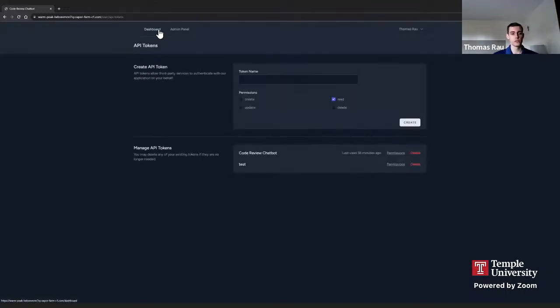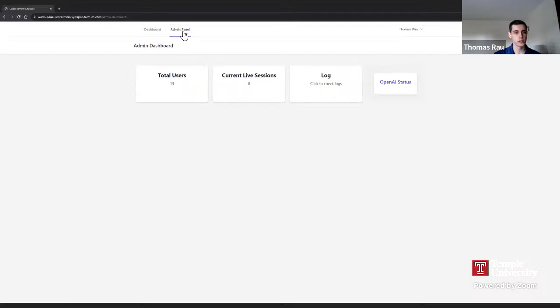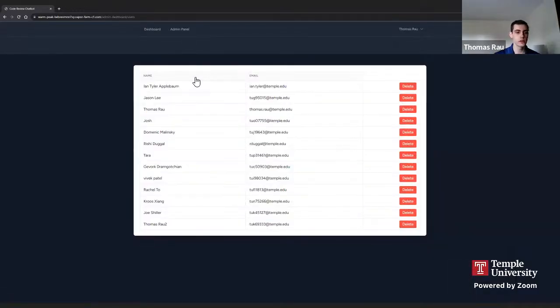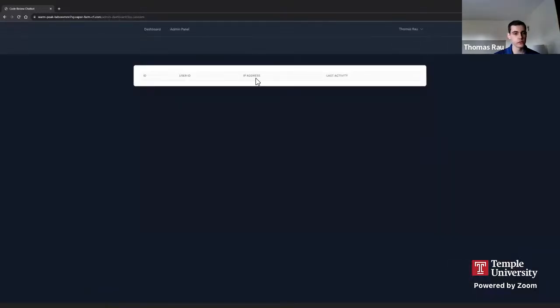Just switching over a little bit more, the account I'm under right now is an admin, so we have this admin panel page. This gives a little bit more of an overview of what's going on with this extension in terms of the users. We have all the users that are currently connected, and also we have live sessions. If anyone's actually running it, you can manage them and see if you want to do anything there. Right now, no one's using it.